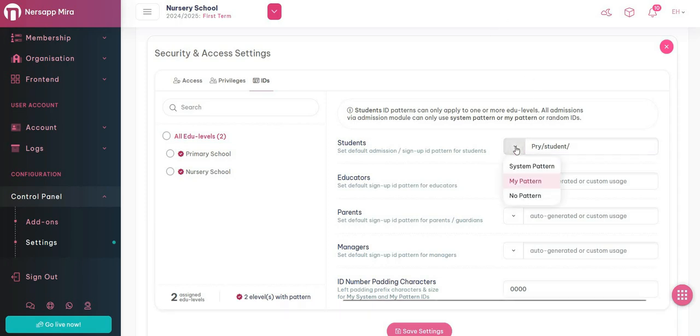Same thing too, if you don't want to use your own pattern, you can use the system pattern. NetSAP comes with its own system pattern. The system pattern will work with your school ID, slash the current session you are working with, slash the role of each member. If it's a student, it is STU. If it's an educator, it is EDU. If it's a parent, it is PAR. If it's a manager, it is MAN.